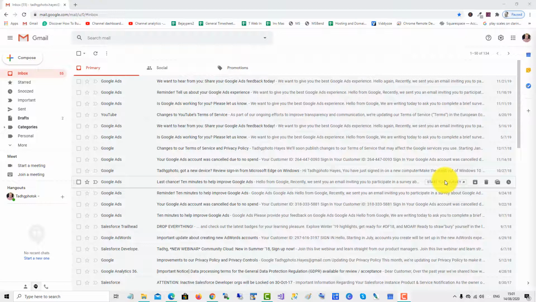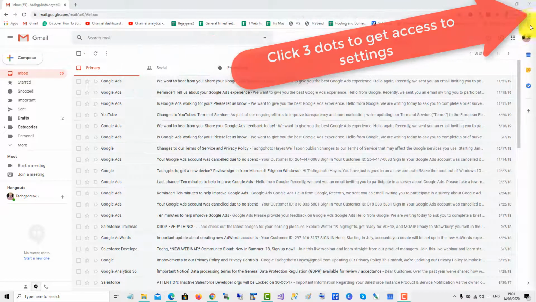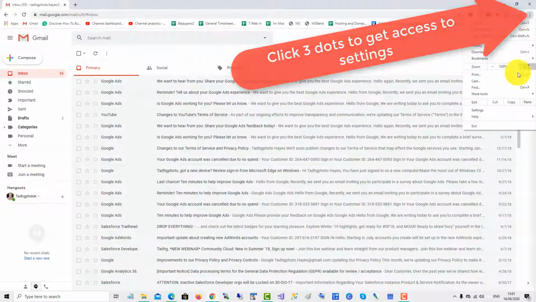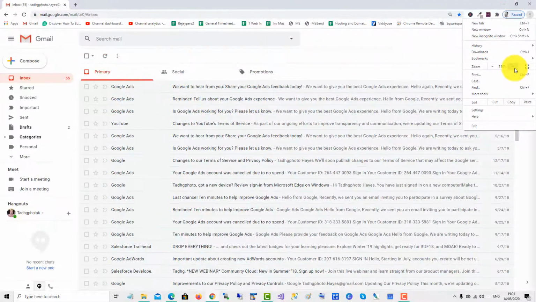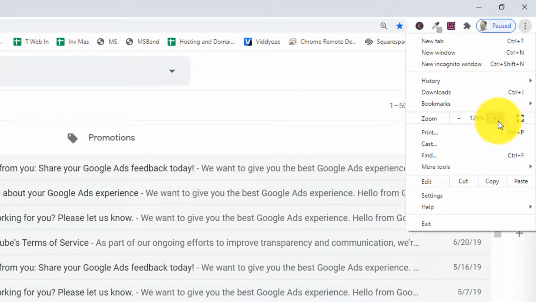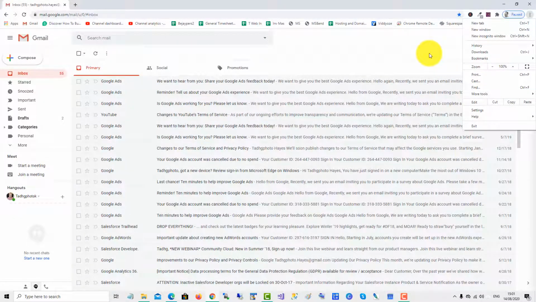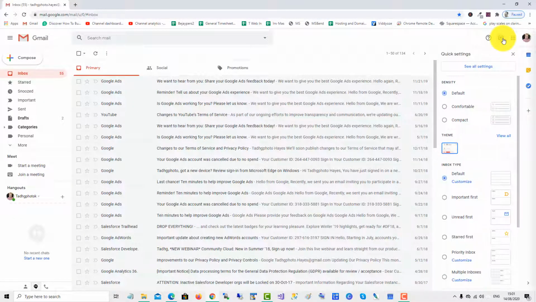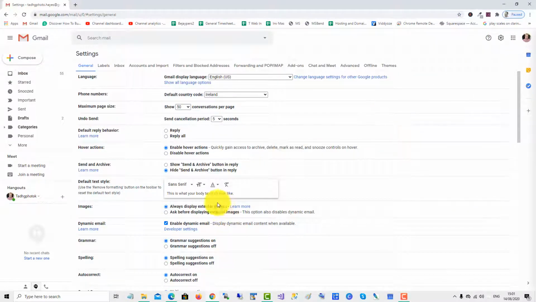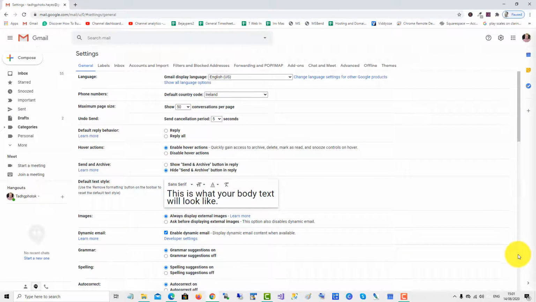To change the font size in your Gmail inbox, you can go to Settings and use the zoom functionality to blow up the size of the text. Bring it back down. Or you can go to Settings and for your default text style when composing an email, you can make that bigger. Save that.